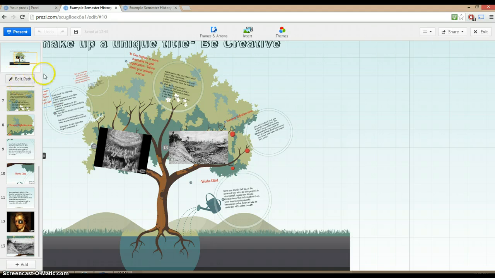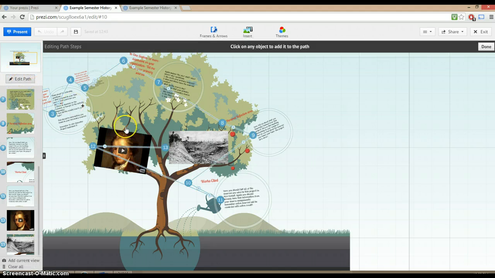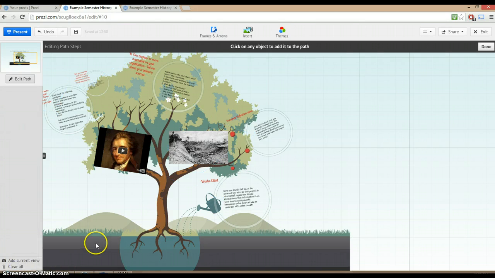In order to do that, you go over here to edit path. I would recommend whenever you are creating these, don't worry about the path. Put all of your sections out on the screen and then hit clear all down here. That will clear everything out. Once you've cleared everything out, let me show you guys what this looks like.